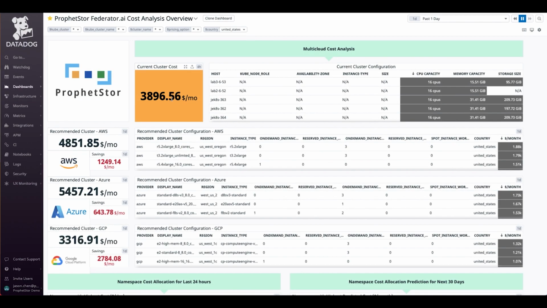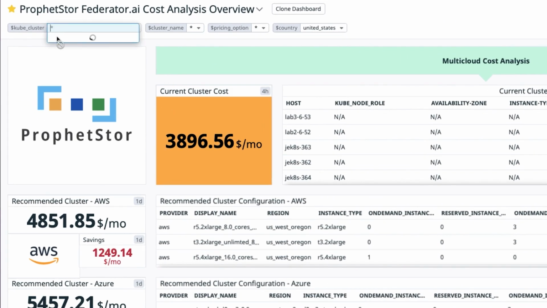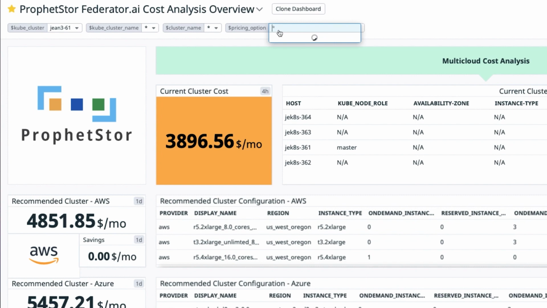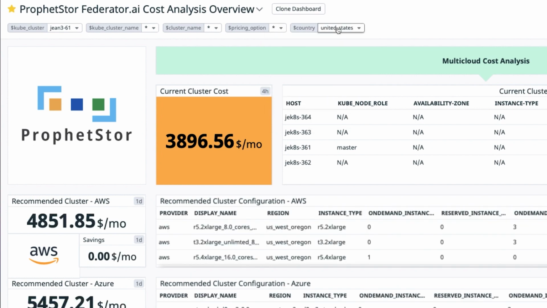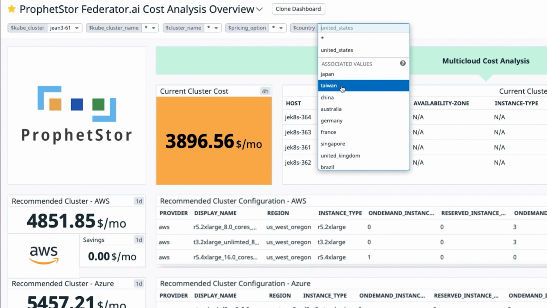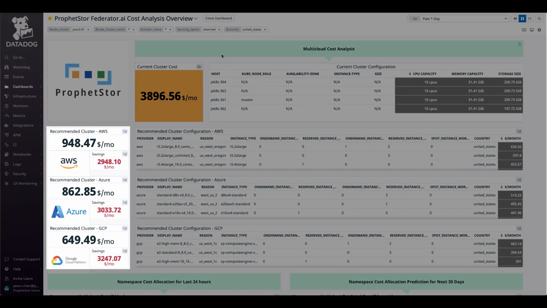The ProphetStor Federator.ai Cost Analysis Overview dashboard provides visibility on the current cluster cost and recommends the most cost-effective cluster configuration for different major public cloud service providers. By choosing the cluster name, pricing option, including on-demand, reserved, or spot, and country of deployment, the dashboard will show the recommended cluster configuration with potential savings from each public cloud service provider.